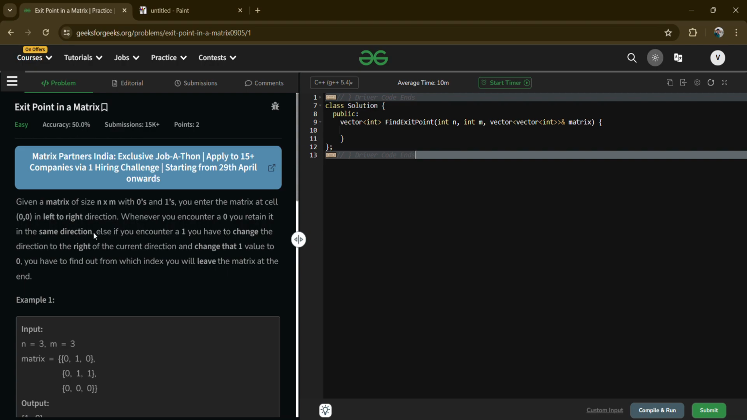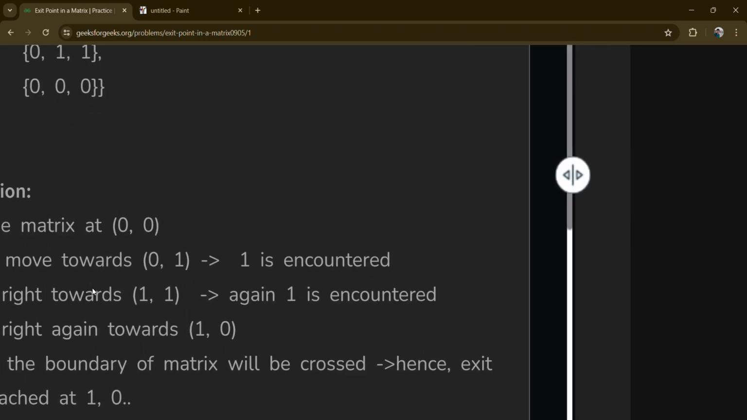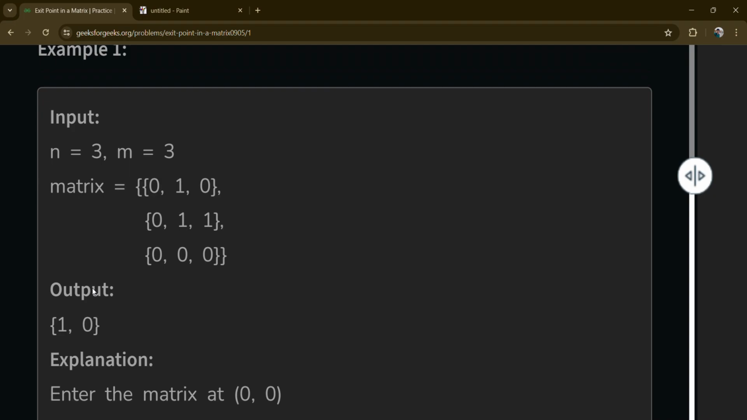Else if you encounter a 1, you have to change the direction to the right of the current direction and change that one value to a 0. You have to find out from which index you will leave the matrix at the end. So as the example given here, this is my example where the size of rows is 3 and size of column is 3.